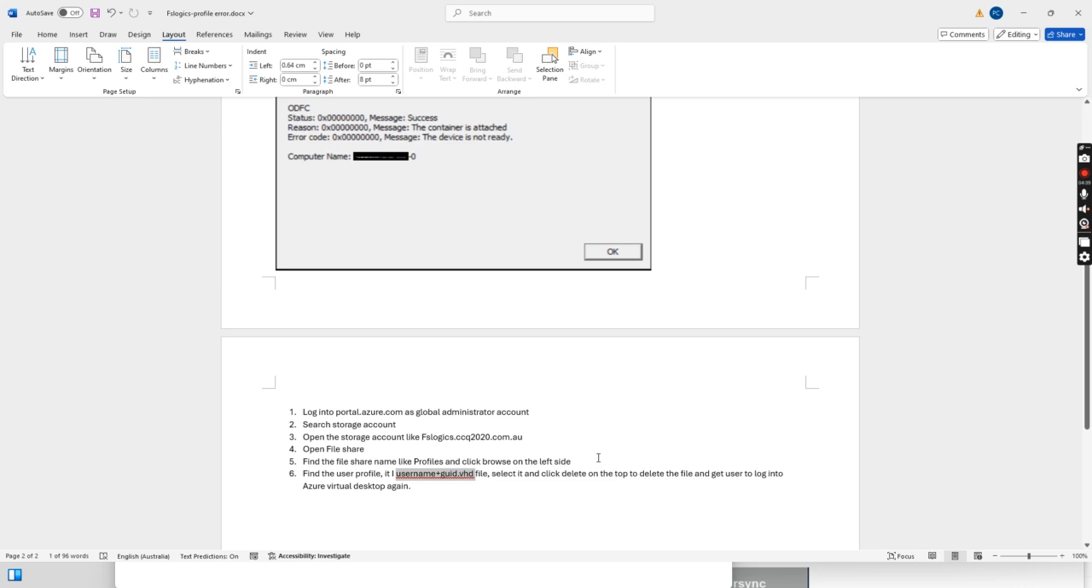After this, I get the user to sign in again, and he's able to log into the Azure Virtual Desktop. He also needs to set up Outlook and OneDrive from the start, because it just builds and creates a new profile when the user signs into the Azure Virtual Desktop again. So this way, we fix the user's Azure Virtual Desktop login issue. Thank you for watching.